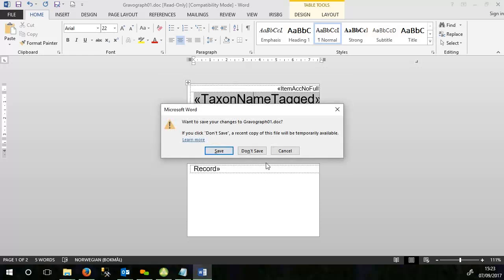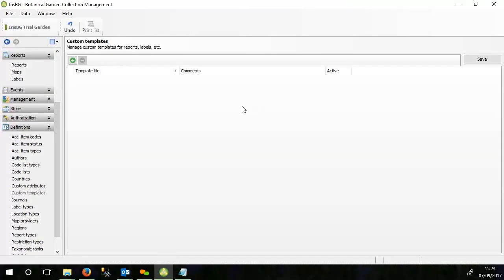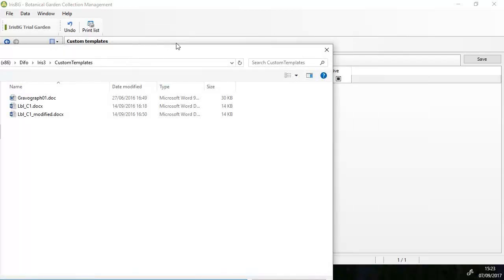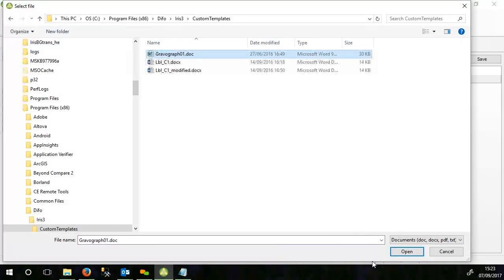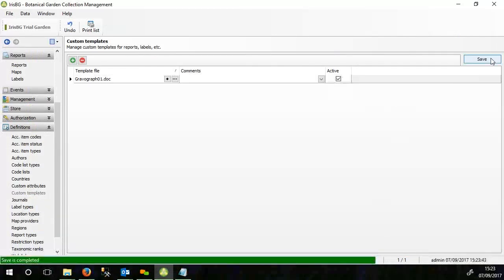Okay, so if I want to add this now, since I have it here, I can go into this part and add the template file, and then click here. And now I'm just opening up the custom templates, where I had it. Okay, and then open it in, and then save. And I hope that works. Yeah, good.